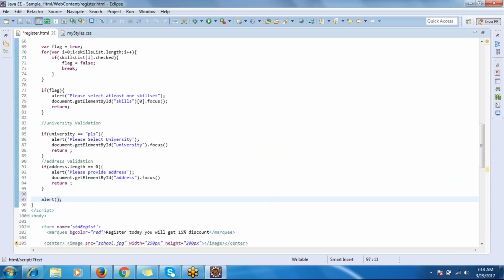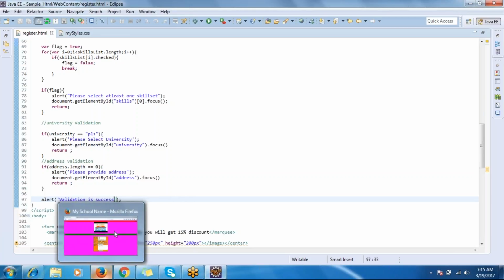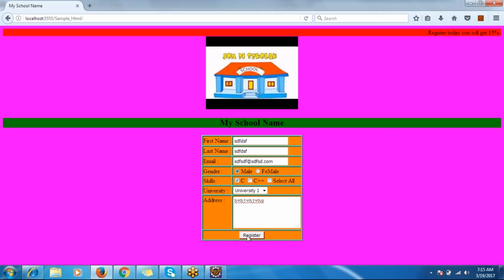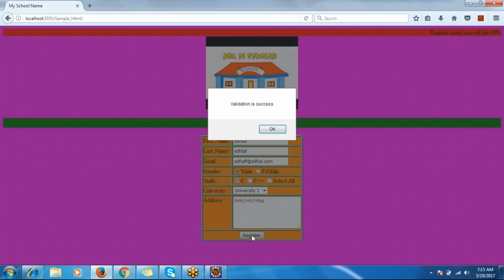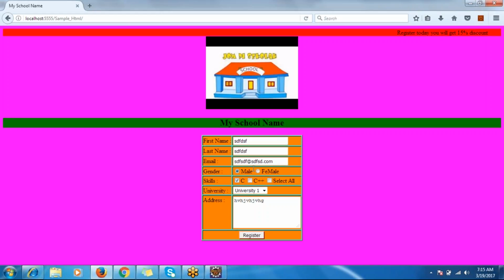Validation is completed. Then you can submit the form. The submit part we will see later. So far we are doing just validation. So if everything is success, then we need to see one success message, correct? See now validation is success. Did you see this? Because we provided all the fields validation.